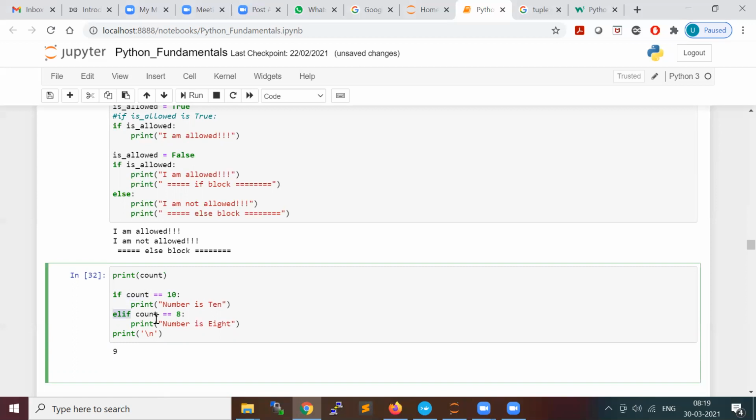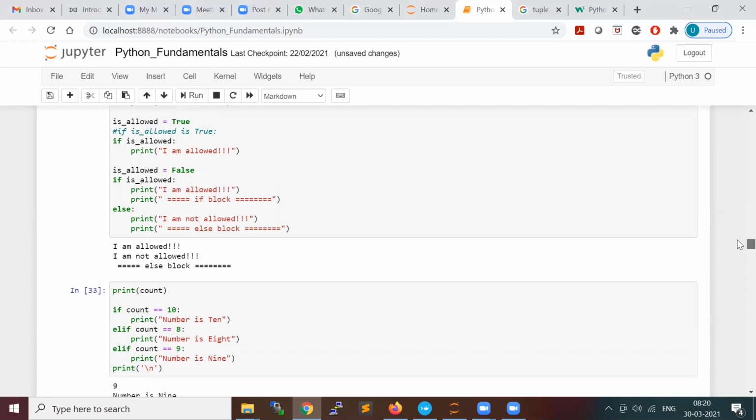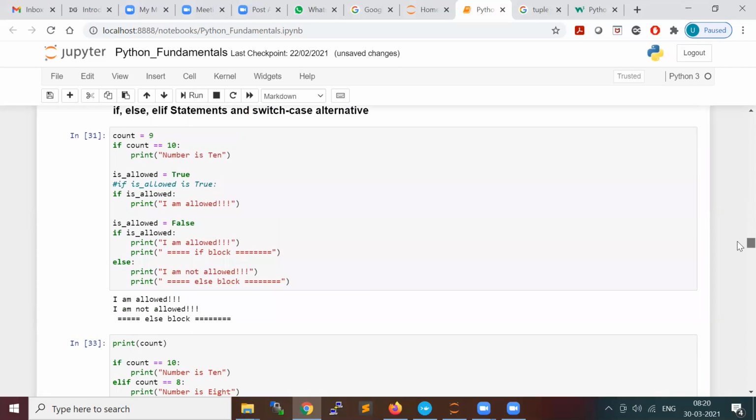This also is not satisfied. Let me put one more elif block and compare for 9. Now let me run this. Now it is satisfied. It checked the if condition and elif condition 1, which are not satisfied. The elif condition 2 is satisfied, which is where it says the number is 9. So this is how you use the if statement, else statement, and elif statement.